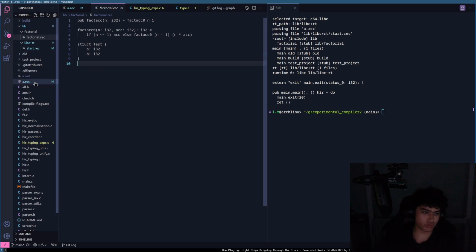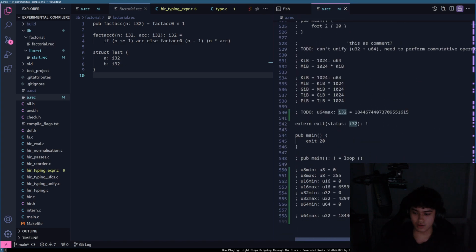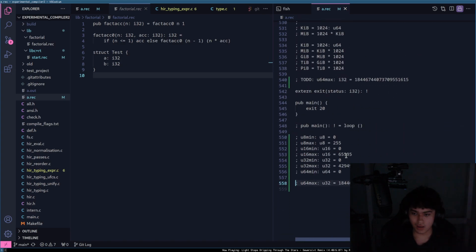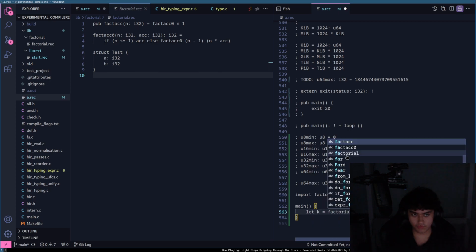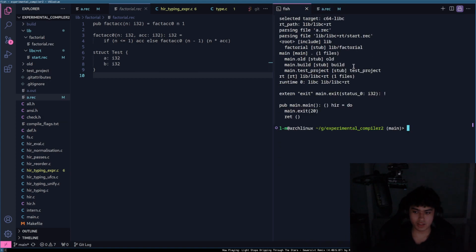So this is factorial, and let's go to rec, the main thing where I keep everything. Let's comment this out. Okay, let's create a pub main. Since we'll just make it public, it doesn't have to be public. I'll explain where the public of main comes in later. But let's just import factorial. Let k equal factorial.fact_ack with 0. Okay, so we're just calling it, and let's see what happens.